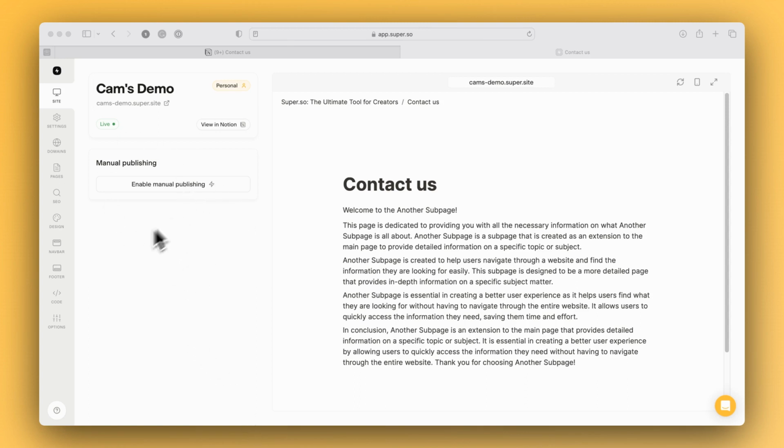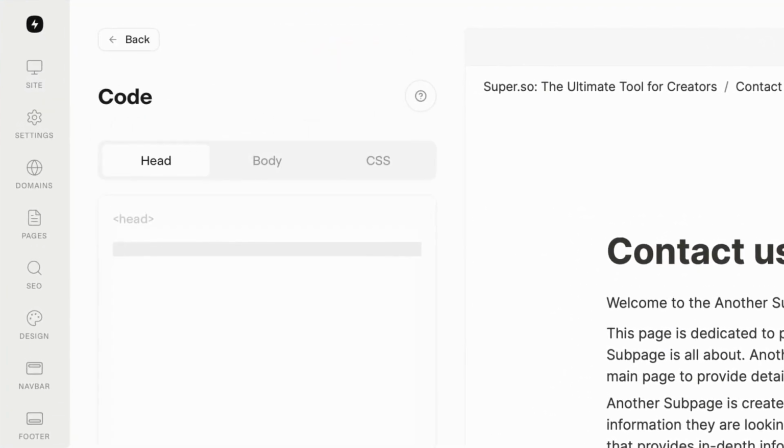Here in Super, we can see the side menu, and there's a code section in the sidebar menu. If we click in that, we see three tabs: head, body, and CSS. Head is where you would add your scripts for Google Analytics or any loading of fonts, for example, that need to be loaded in the head section. Body is where you would be loading scripts that are manipulating content on the page. And CSS is where you will add any custom CSS code to affect the styling of content on your site.